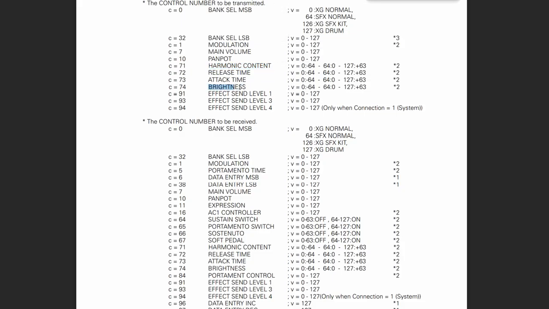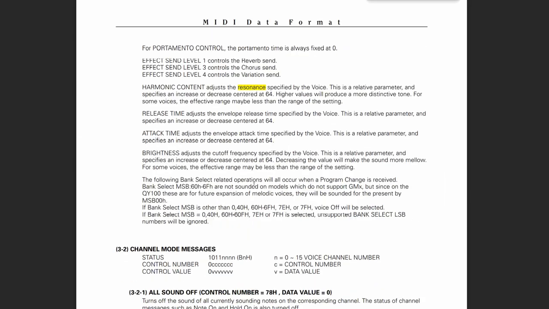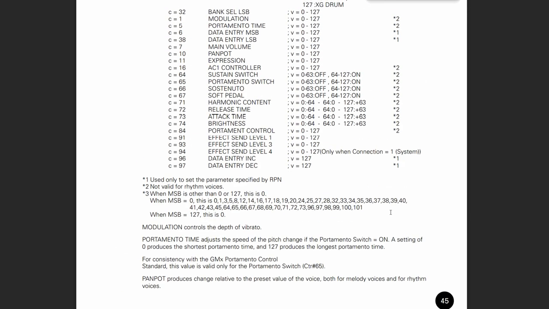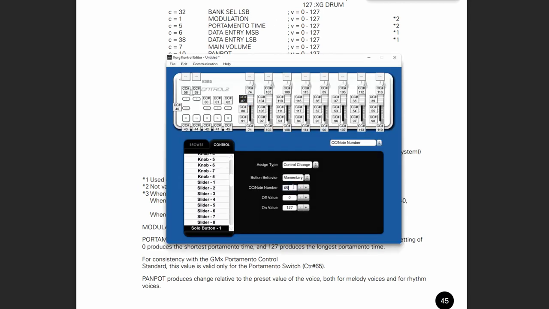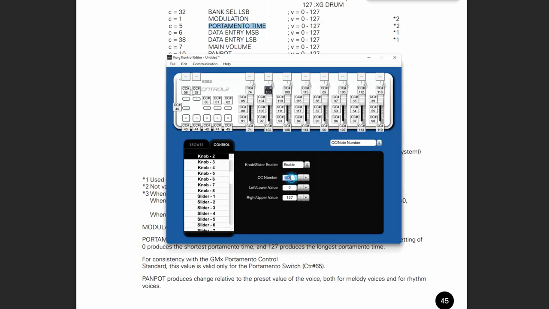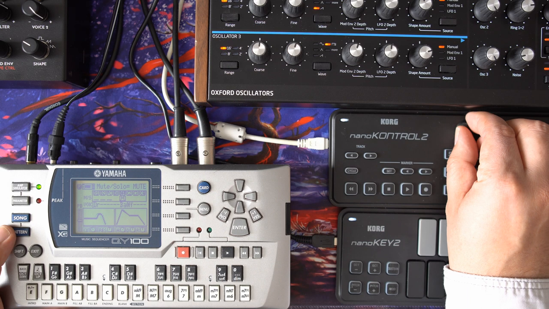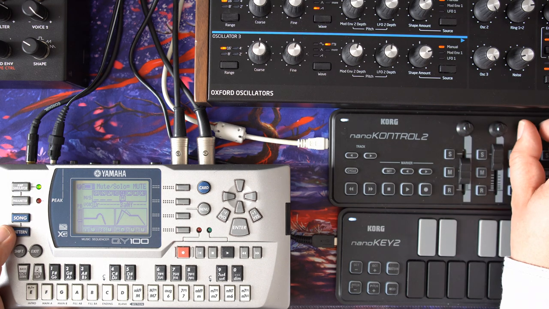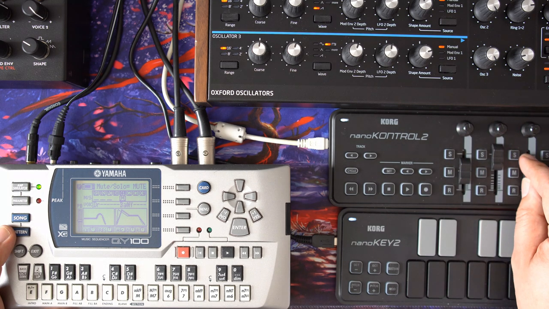And while I'm building the setup, I also want to be able to tweak the QY100 sounds while playing. Luckily, Yamaha implemented the General MIDI standard 1-to-1 on this device, so we can easily assign filter cutoff frequency, resonance, portamento and other things to a MIDI controller for filter sweeps and other typical synth stuff.